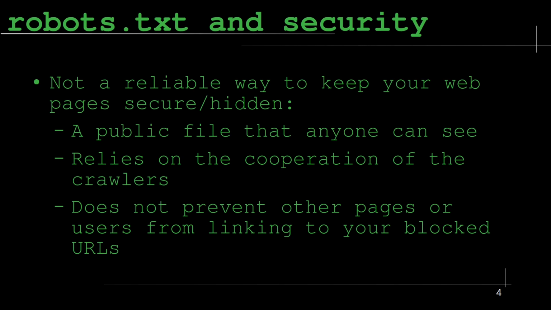Robots.txt relies on the cooperation of the crawlers. It is not a command or a rule that crawlers have to follow. Some crawlers might ignore robots.txt and access the URLs anyway. For example, Google might still index the URL if other pages link to it with descriptive text. Robots.txt does not prevent other pages or users from linking to your blocked URLs. If someone shares the URL on social media or another website, it might still be visible to the public.